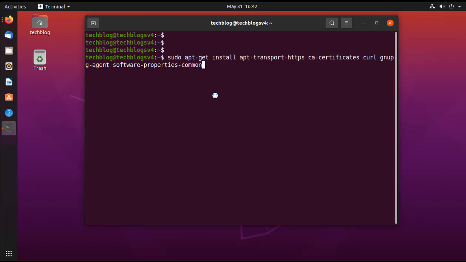Now I'm going to install some necessary packages that will be required for your installation. That is apt-transport-https, ca-certificates, curl, and software-properties-common, etc. So hit enter key.